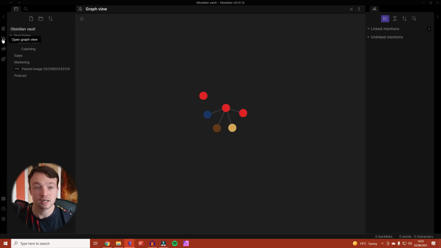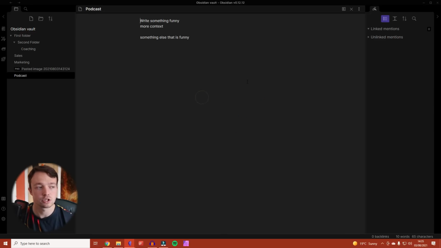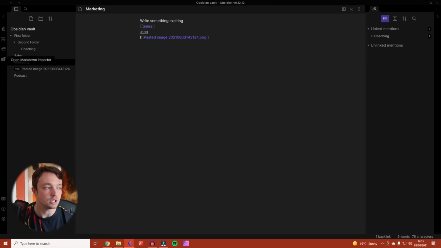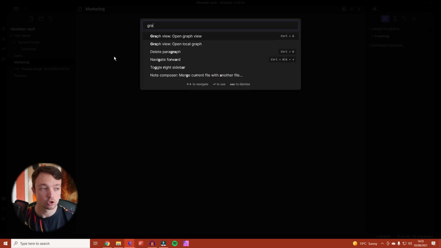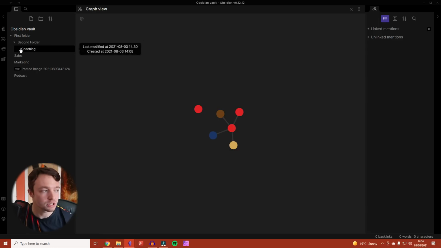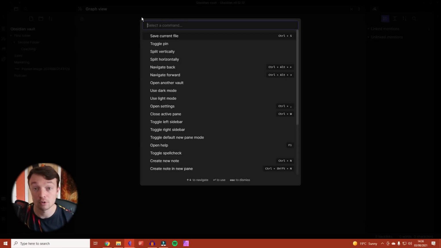So instead of having to click over here, if I was to go into a page, let's go into the podcast page, I can go Control G, woof, there it is. Or if I go back into a page, I can then go into the command palette, search up graph view and click it. Yes, that's a longer way of doing it, but when you want to find different actions and you're not sure where the button is or where to find it, you can go into the command palette and try and find that command you're looking for.